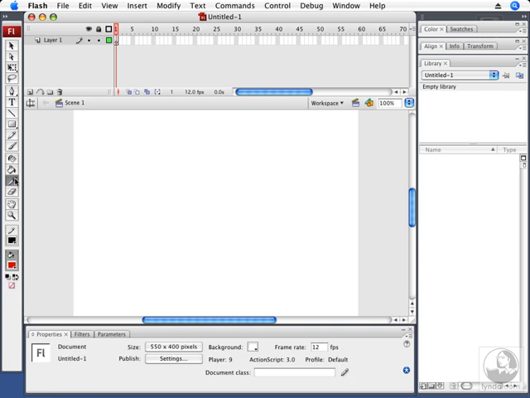The eyedropper tool is used to select, or what's called sample, a color on a shape. So using the eyedropper tool, if you want to capture a color from any object on your stage, you can select that tool, hover over the object, click, and you've successfully captured that color. The eraser tool erases strokes and fills. The next set of tools is used to view your Flash content. And there is the hand tool and the zoom tool.